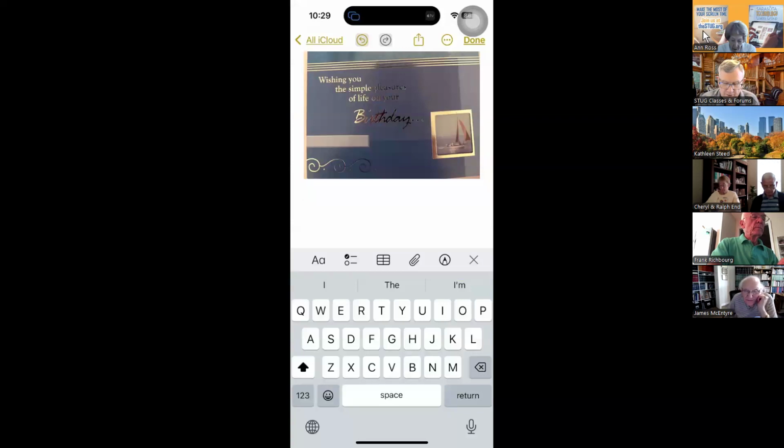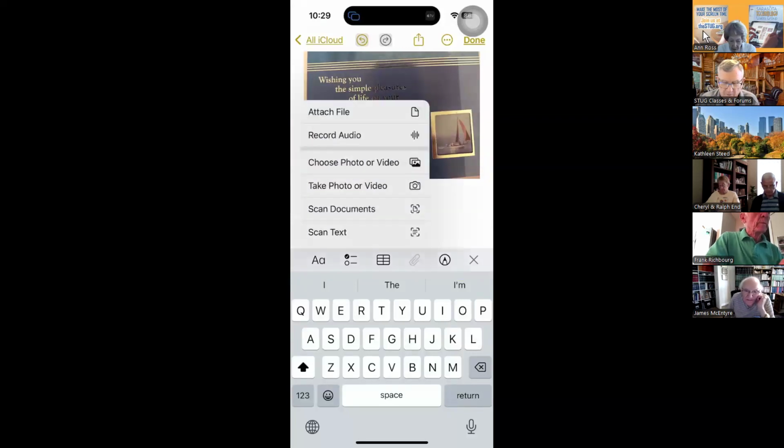The next one is... Where did you find the paper clip? On the iPad, on the iPhone, it should be right here above the keyboard. So click the note somewhere so you get that menu to show up. Just tap the note somewhere. You should get the list with a paper clip on it.